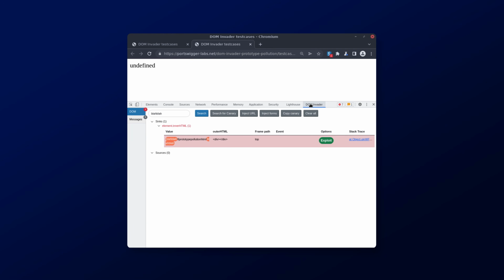As you can see, DOM Invader has found an innerHTML sink, and in between the canaries injected, you'll see there is a number. This number is used to pair the prototype pollution source with the gadget to produce a more accurate exploit. The string "prototype pollution" follows a number and identifies that the value came from a prototype pollution source. After that, the actual gadget name, in this case, is called HTML.